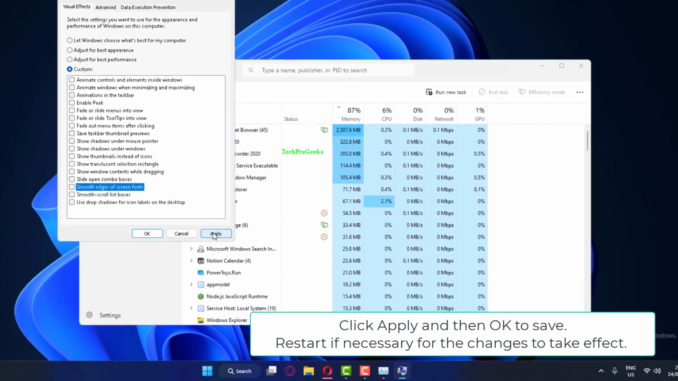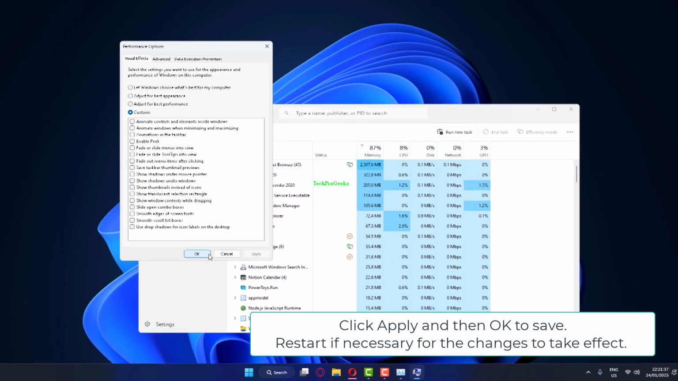Click Apply and then OK to save. Restart if necessary for the changes to take effect.